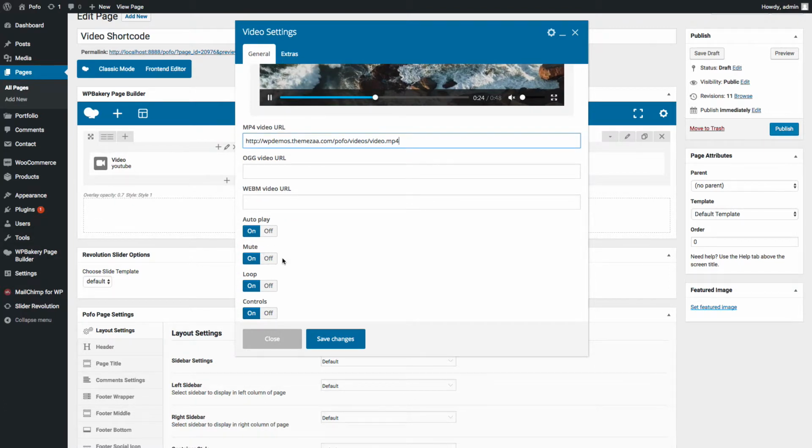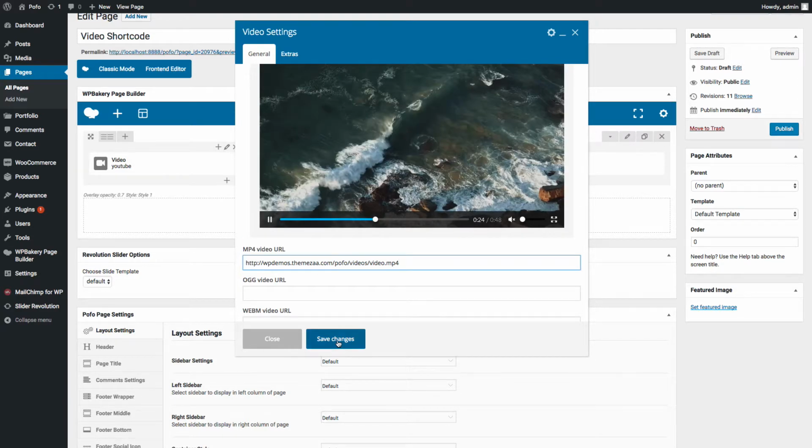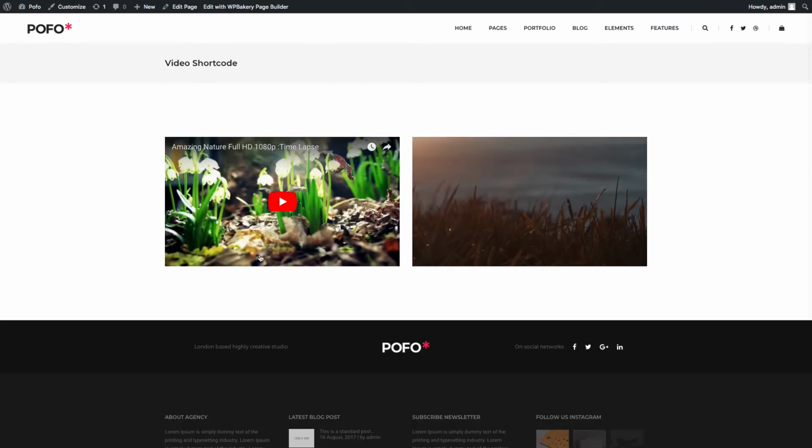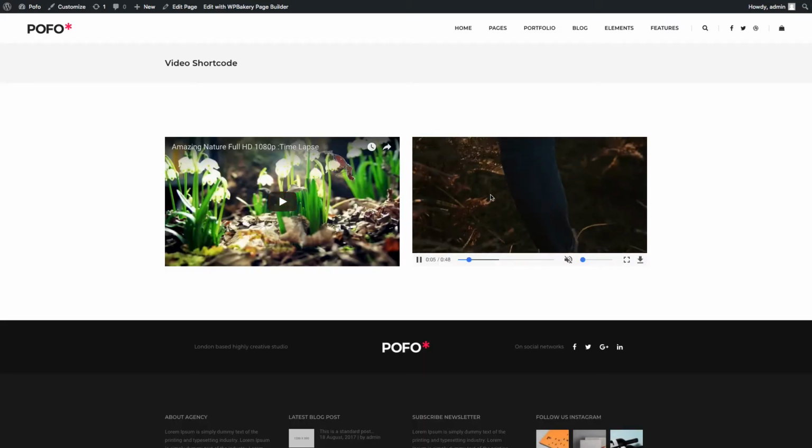You can also switch on or off options like autoplay, mute, loop and controls as per your need. Save changes and let's check preview. Here you can see your YouTube video and here HTML5 video.